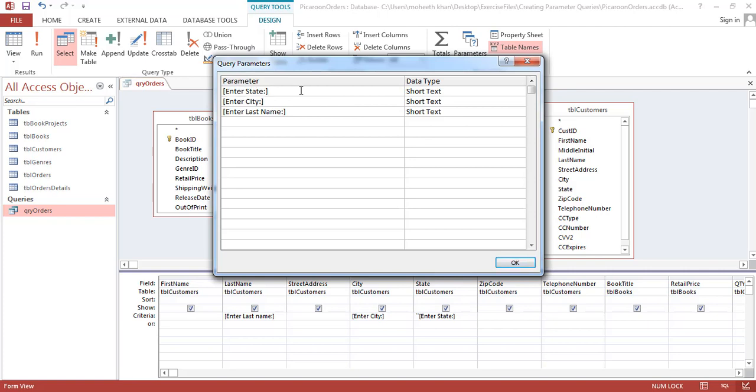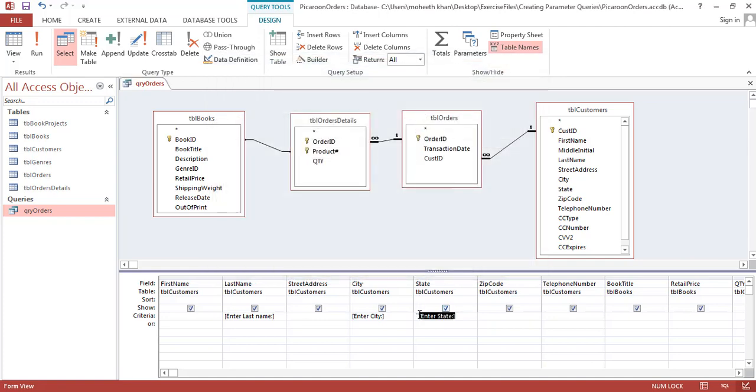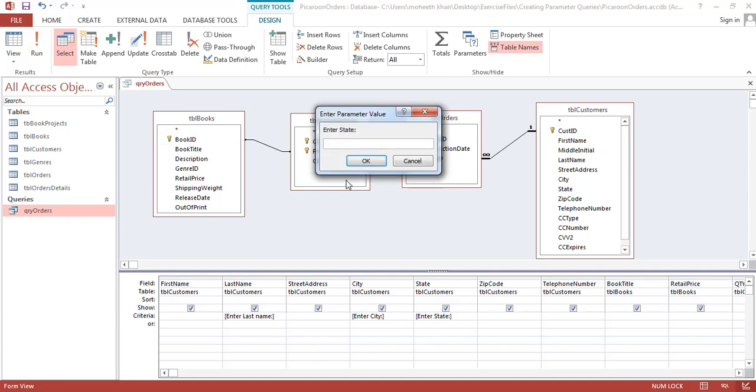Where is the mistake? Interstate, intercity, interlast name. Okay, this is correct. Here a quotation mark is inserted. I'm going to delete this.